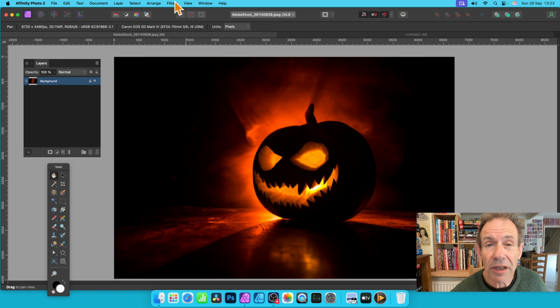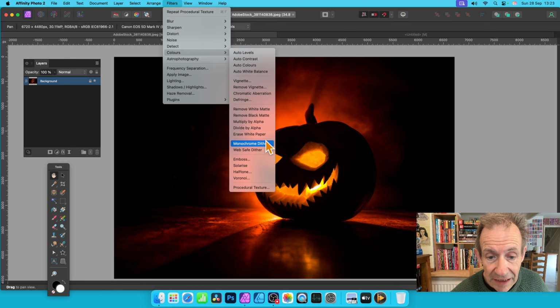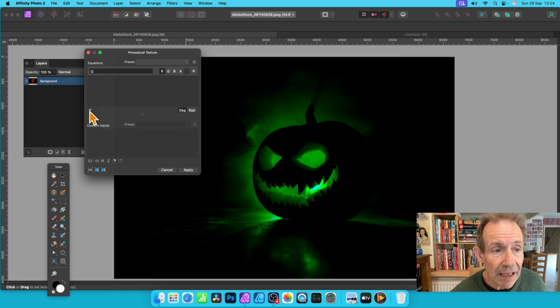Another option, you can go here to filters and you can go down to colors and just down here to procedural texture. Procedural texture, you get this, the equations and also custom inputs here. Well, what you need to do is click plus. That's the key thing, click plus. So click there, and with that you can then see R, G and B. Well, I want 3 of those. Obviously there's 3 channels in this. This is an RGB document.